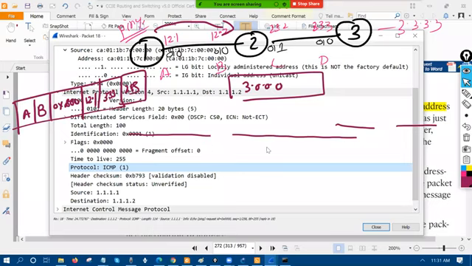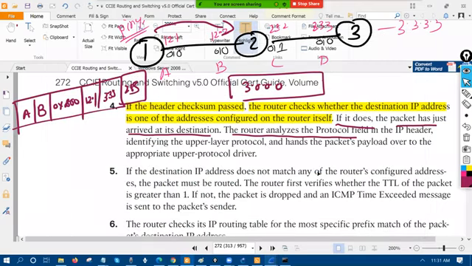If the destination IP does not match, then what happens? The packet must be routed. The router first verifies the TTL of the packet, which must be greater than one. If not, the packet is dropped.